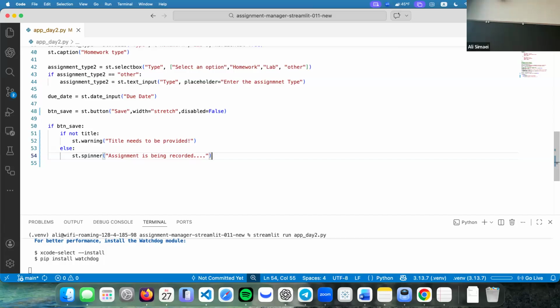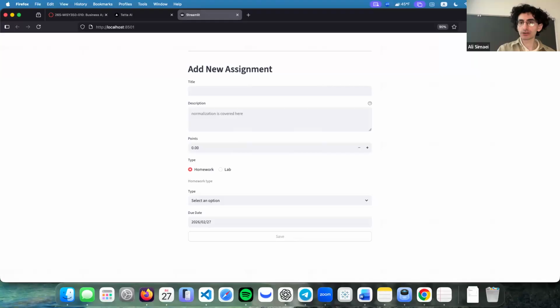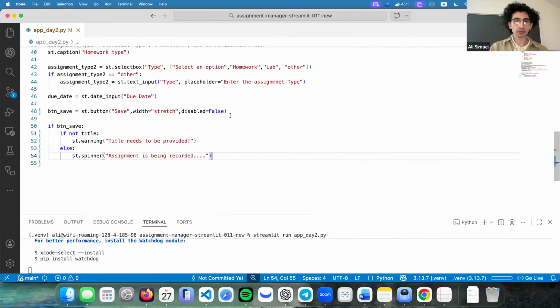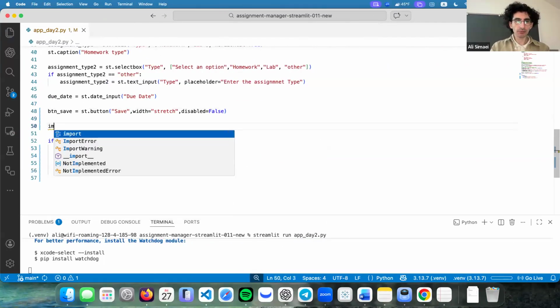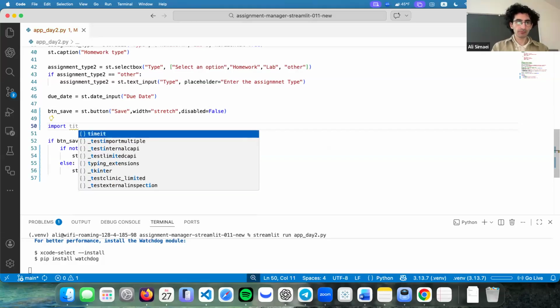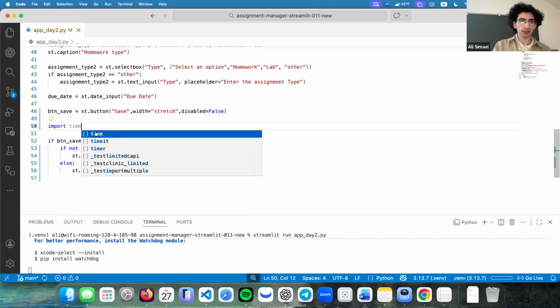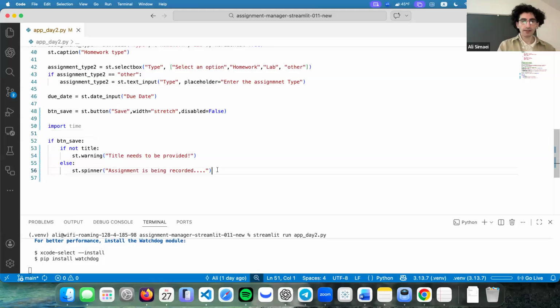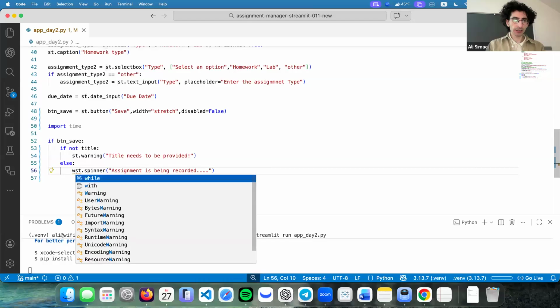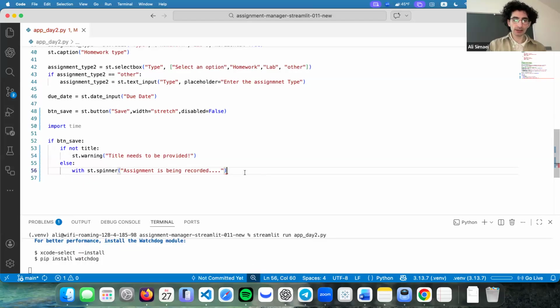Okay. Since we're not actually recording to database, if we run it, it probably will run very quickly and we won't see if it works. Let me try this here. If I click on save, okay, so we didn't see the spinner. Let's add one thing here. I'm gonna add import time. Oh, I needed to add this. Sorry, I mixed it with st.spinner.